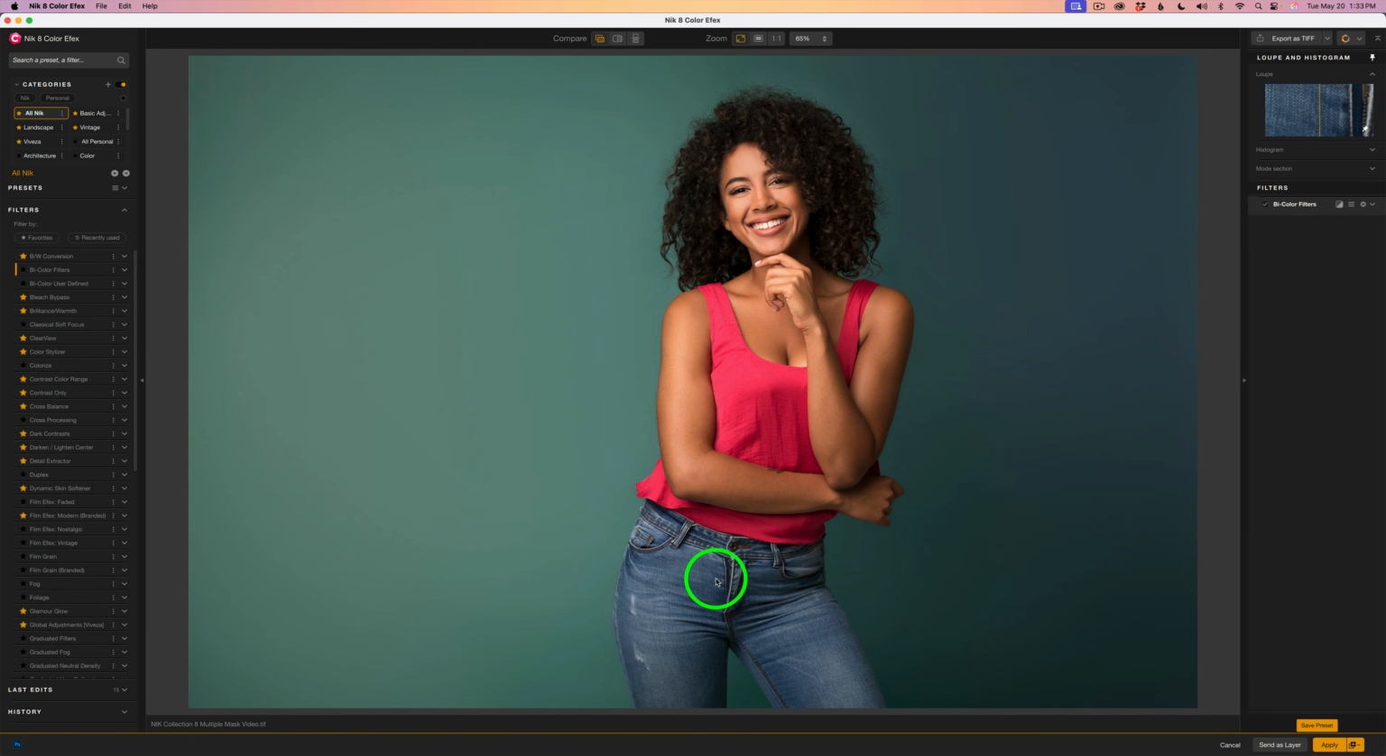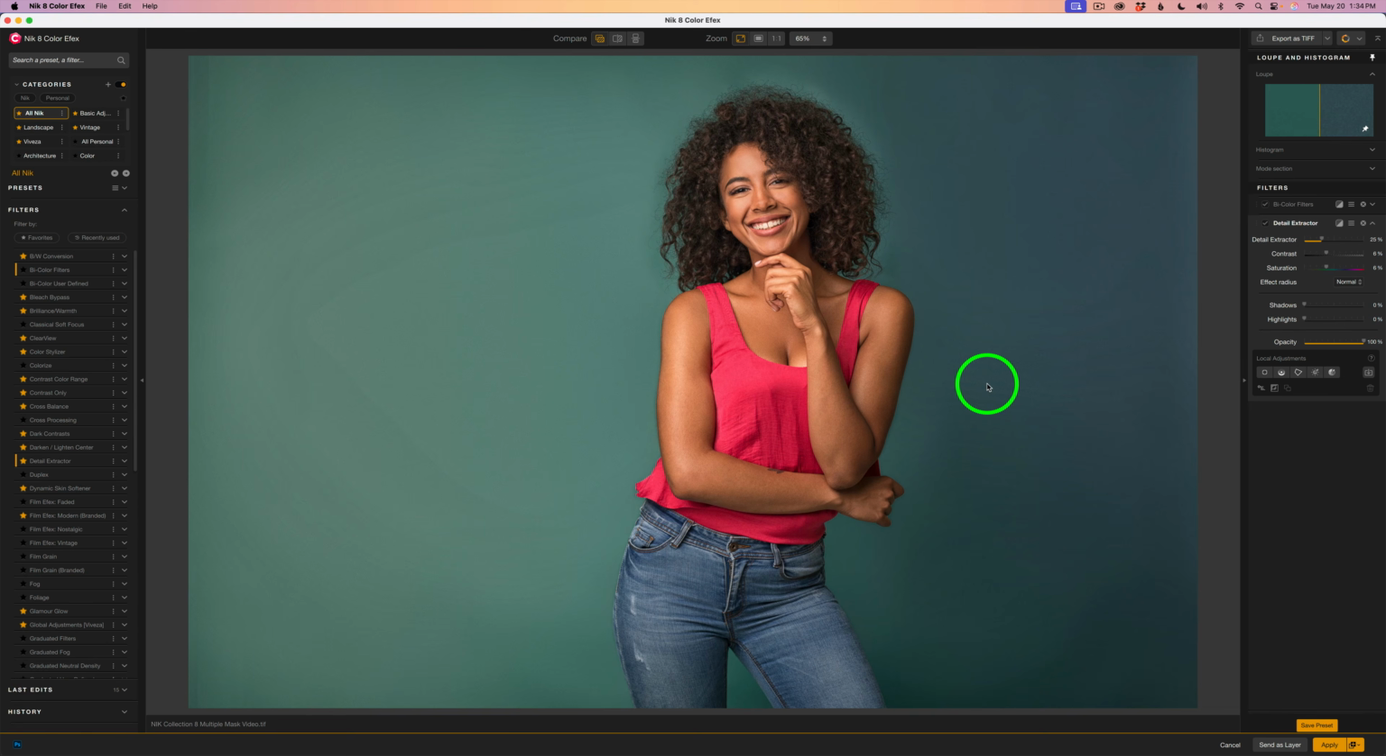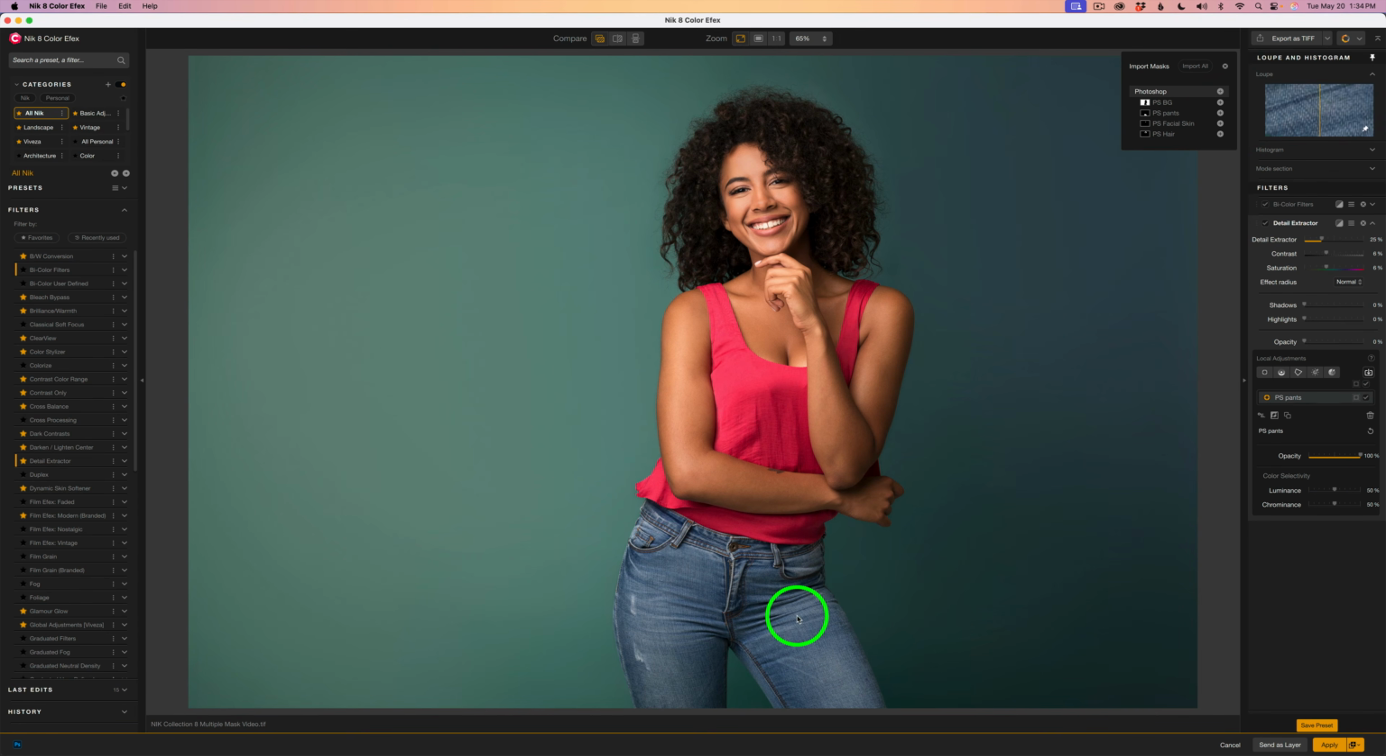Next up, I want to bring some detail out in the pants. So come over to the left side of the interface. These are in alphabetical order. Let's look for detail extractor, and it's right here. I'll click the plus. And right now it's going over the entire image. So again, let's click this button right here to import masks. And let's click on Photoshop pants. We'll click the plus. And now we're only applying it to the pants.